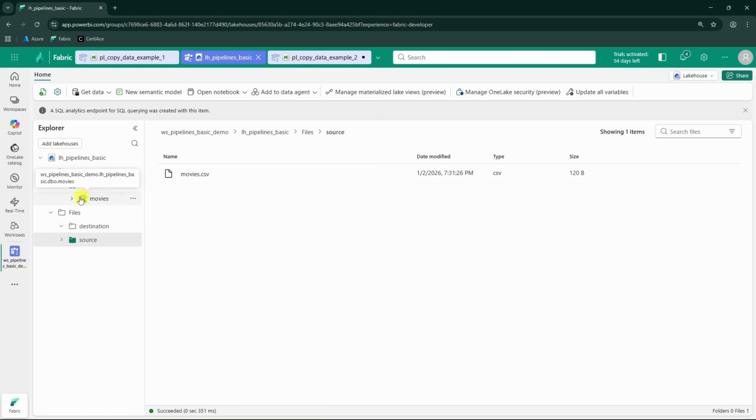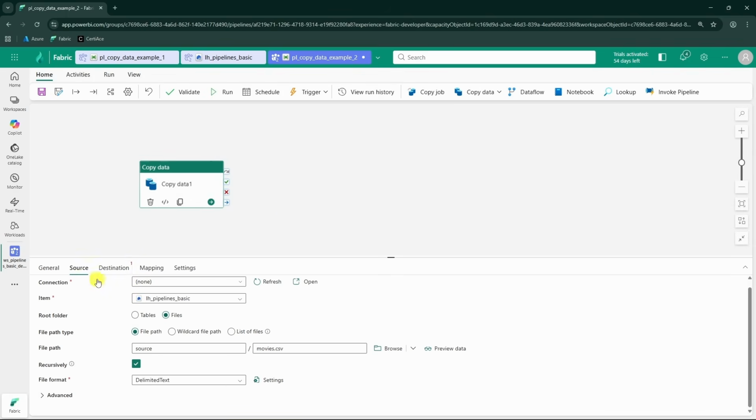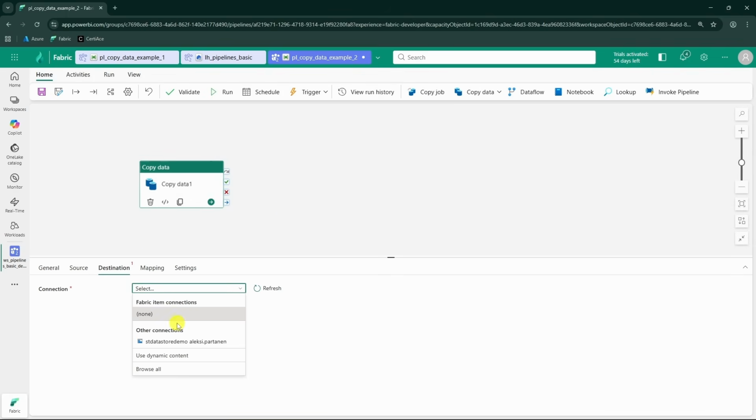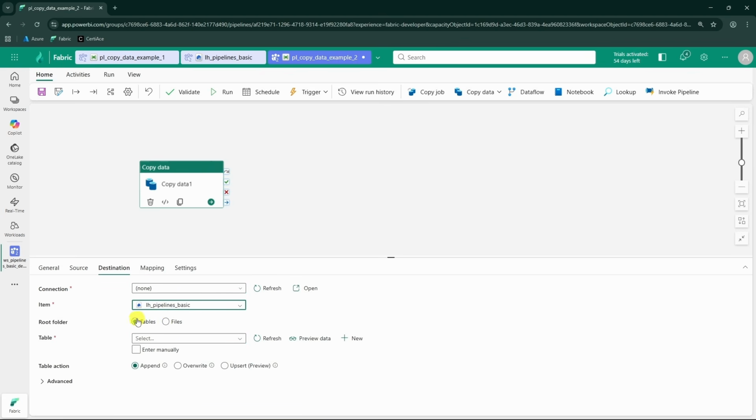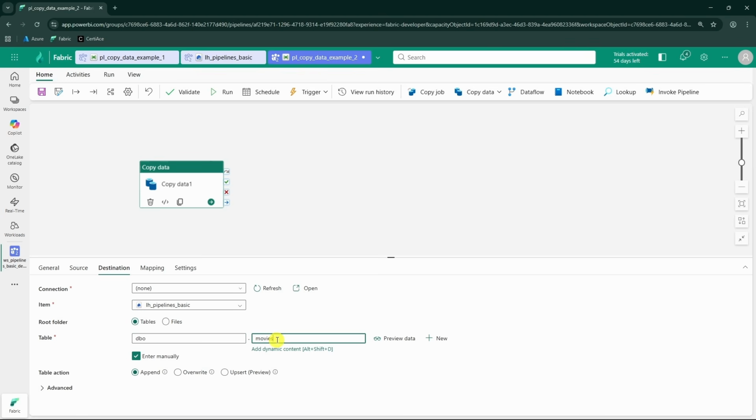Actually, I already have a movies table here that I copied there before I made this video, but now we could copy this same movie CSV file to another table in this same Lakehouse. So let's do that. So let's go to the destination side, and now we are again selecting that we are not going to use any connections since we are within the same workspace. We're going to select the same lakehouse, and now we're actually going to select the table section. And now I'm going to manually enter the table name to which table I want to copy this movies file. So let's just say that we're going to be copying to a table named movies copy.